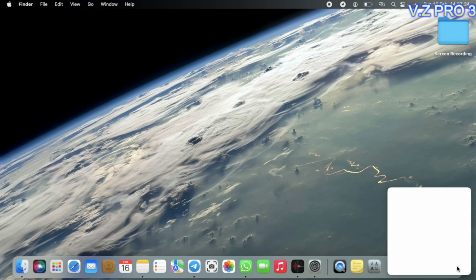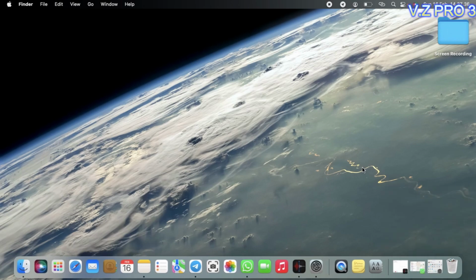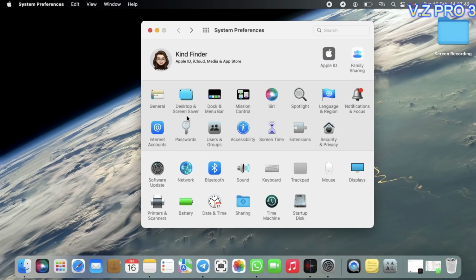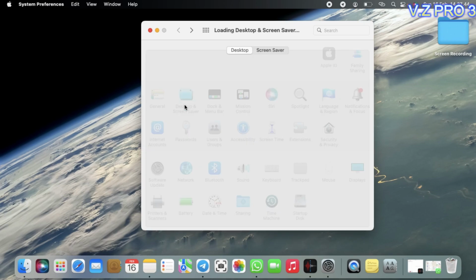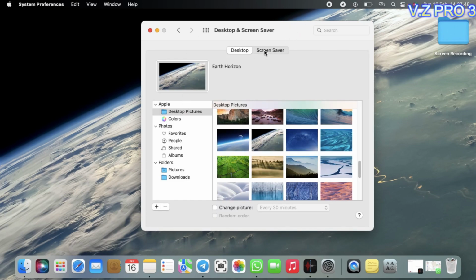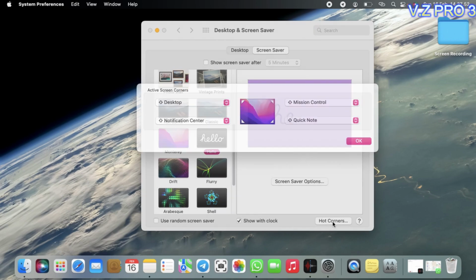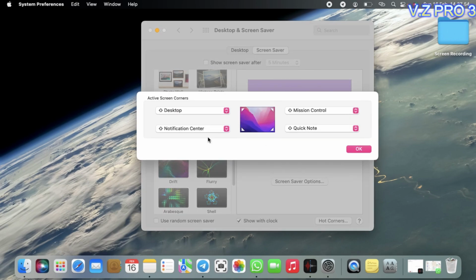So to disable it, or to deactivate this quick note feature, you can just open your System Preferences. Now you can go to Desktop and Screen Saver. You can click on it. You can go to the Screen Saver section by clicking on Screen Saver and you'll find there is an option, Hot Corners. You can just click on that. And you'll find here's the setup for my hot corner on my MacBook.